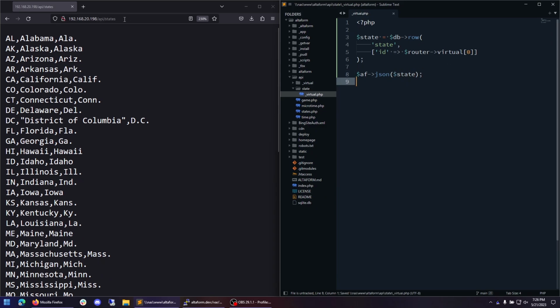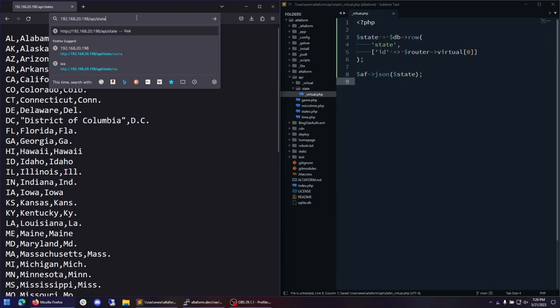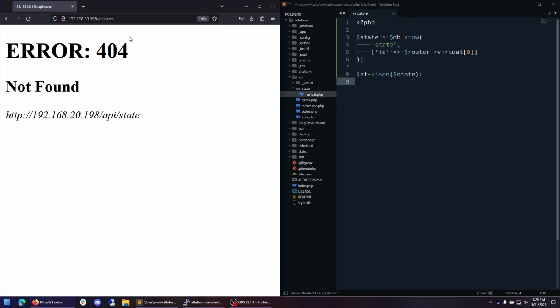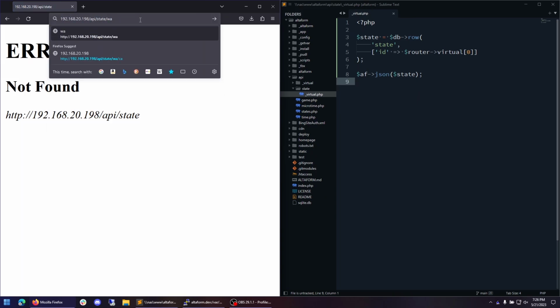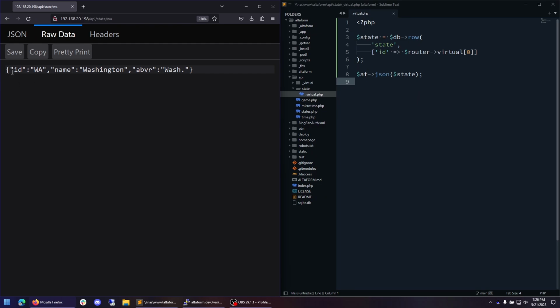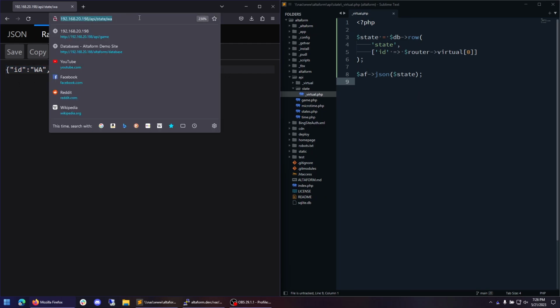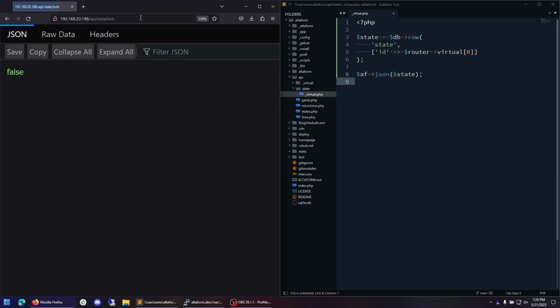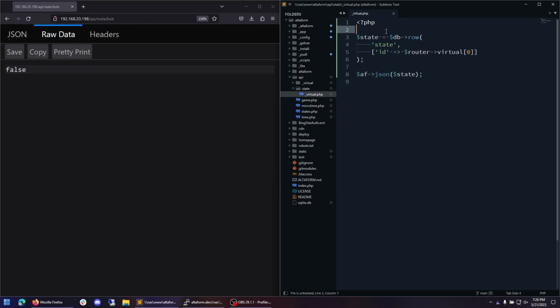So let's save this. And if I go state, that does not work. If I go state WA, it now gives me a JSON output for Washington State. And I can go here and look at the raw data to see the exact JSON value that was returned. What happens if I go to state Bob? Right now it returns false. However, what if we want to have this return an error 404 message? We have not gotten into error handling yet, but let's try a little bit of that now.